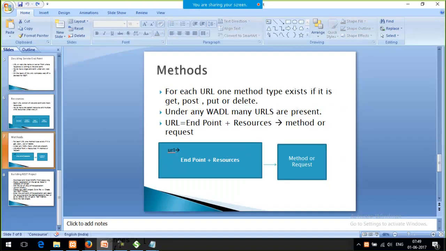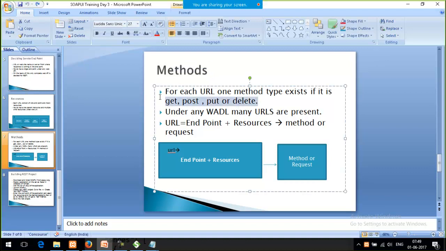Now let's come to the methods. Which methods? Get, post, put and delete. I have already discussed what get, post, put and delete are. At least you know how I can define get. Get means something within the URL, post means some credentials, put means I want to update something which is already there, delete means I want to delete. Okay, so this is enough for you to know for SOAPUI.